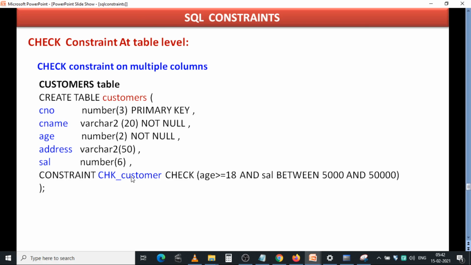Okay. So that's column level. Now just see table level. You can write as usual constraint name, check. I want to put the check constraint on two columns here. One is age greater than or equal to 18 and salary between 5,000 and 50,000. Okay, so we apply the check constraint on two columns: age should be greater than or equal to 18 and the salary between 5,000 and 50,000.